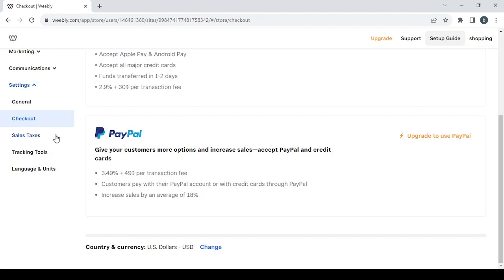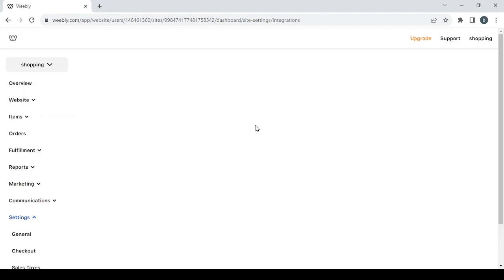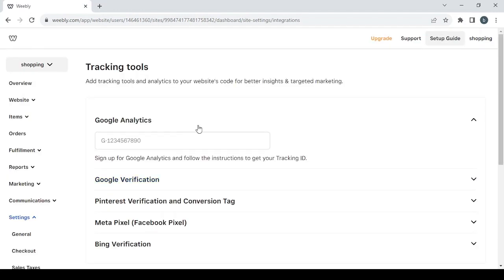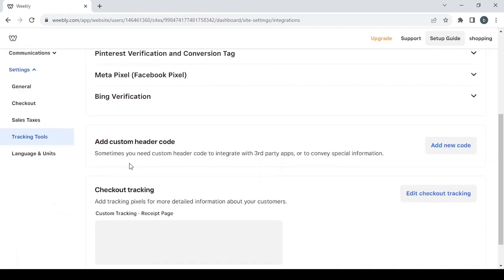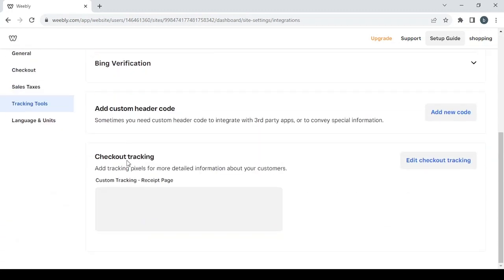Then we have the sales taxes if you want to set your taxes, and also we have the tracking tools, and it's where you can set your tracking number or your tracking page. As you can see, your Google Analytics tracking, add the custom header code if you want, checkout tracking also. Then we have language and units, where you can change the site's language or edit your units.